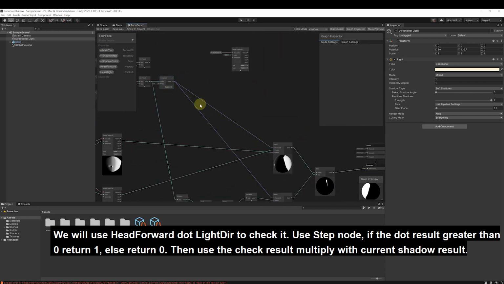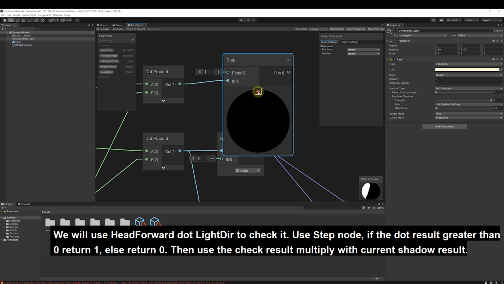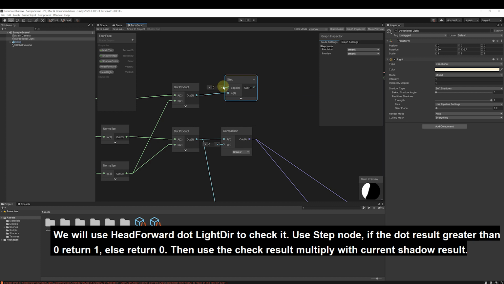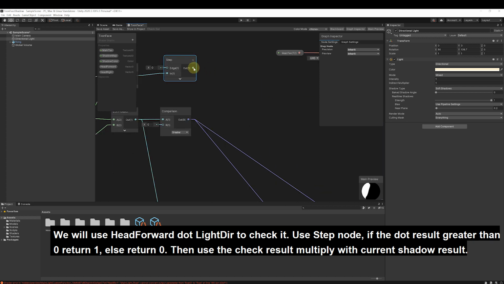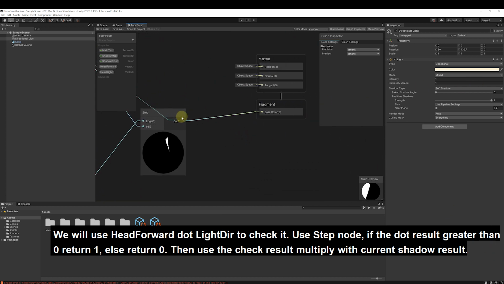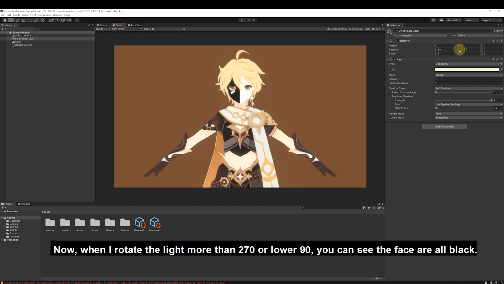We will use head forward dot light direction to check it. Use step node. If the dot result greater than 0, return 1, else return 0. Then use the check result multiply with current shadow result. Now when I rotate the light more than 270 or lower 90, you can see the face are all black.